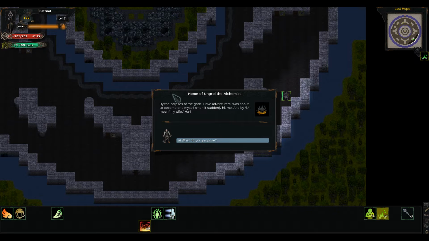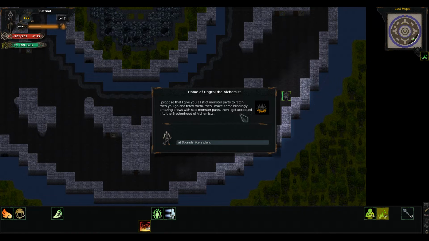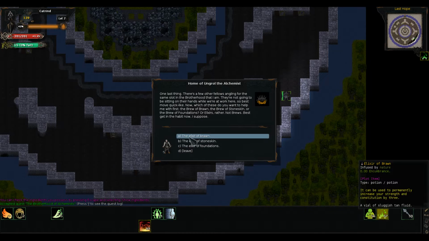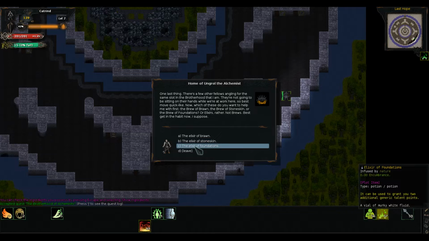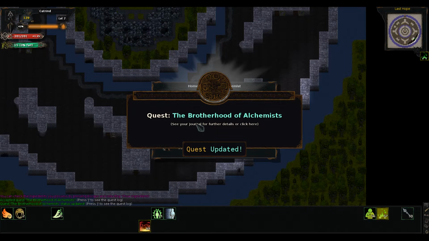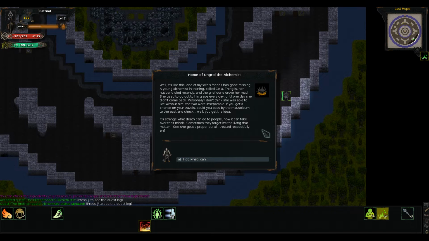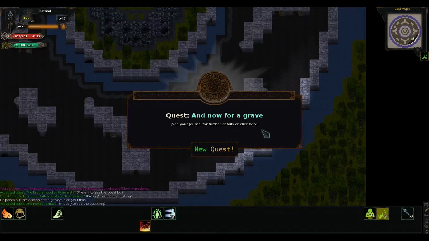I do love this line. Oh, I love adventurers. Was about to become one myself when it suddenly hit me. And by it, I mean my wife. And this guy wants you to get him ingredients so that he can become an alchemist. Okay, I accept. I want the one that gives me generic talent points. Oh, and here's the list, and he's got another quest that we're not going to probably ever do, because it's really dangerous. Well, I'll see if I can help. Okay, there we go.